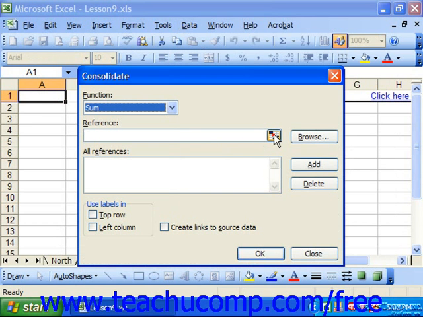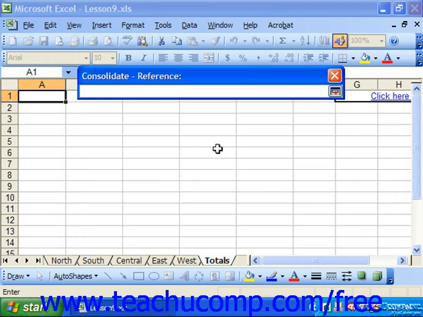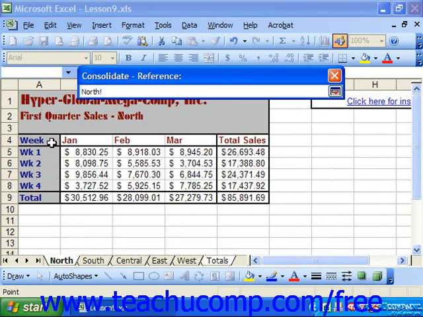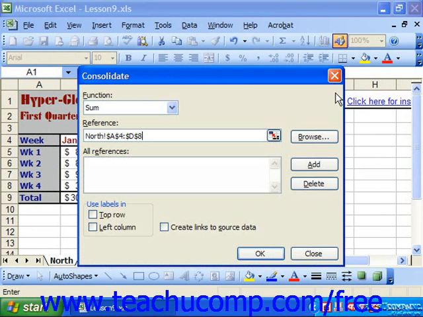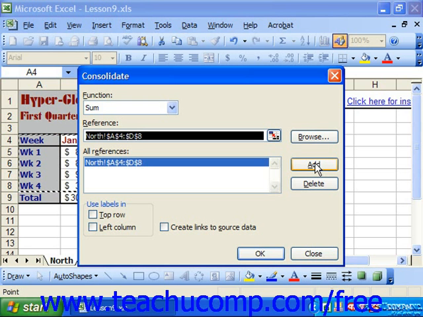For the reference box, click the little red, white, and blue button at the right end to collapse it down to a single line, and then make your selection of the first consolidation range by just clicking and dragging over the cells. Note that if you're going to do it by category, you must include the labels. Click the red, white, and blue button again to expand the Consolidate dialog box, and click the Add button at the right side to add it to the All References section.